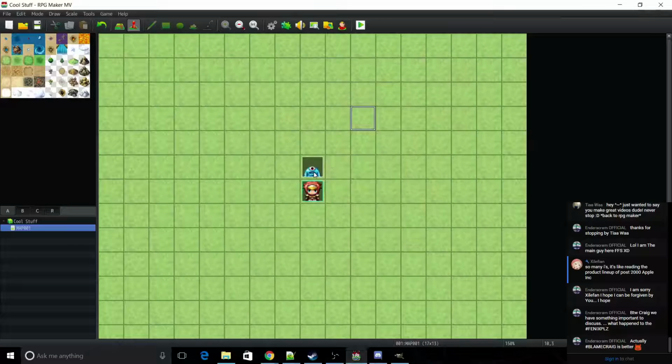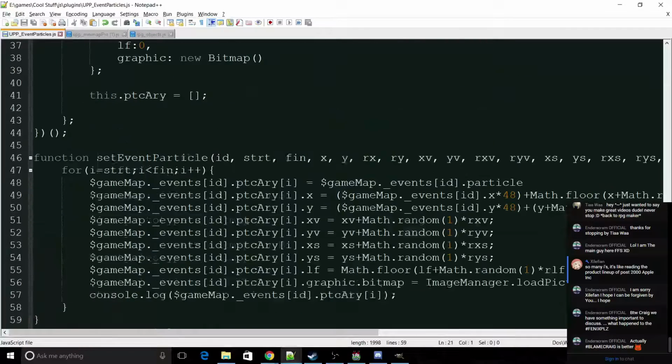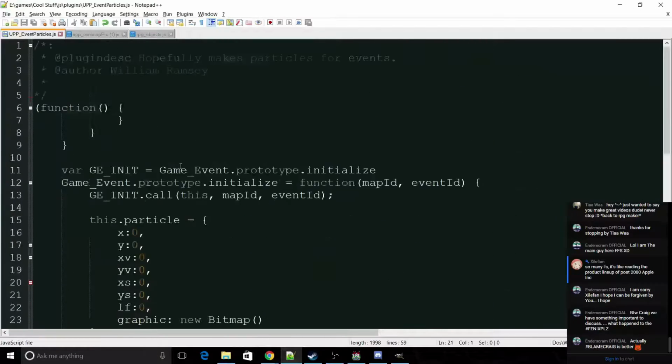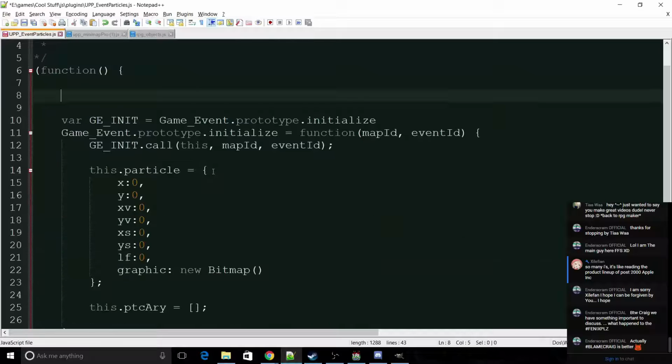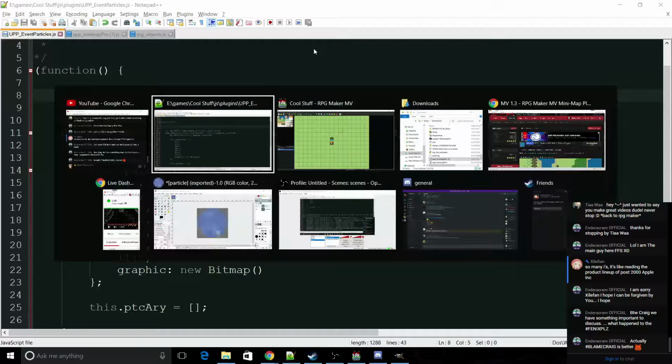Set event particle is not defined. Set event particle is not defined. That's because one of our things is not closing properly. What's going on? It can't be that.